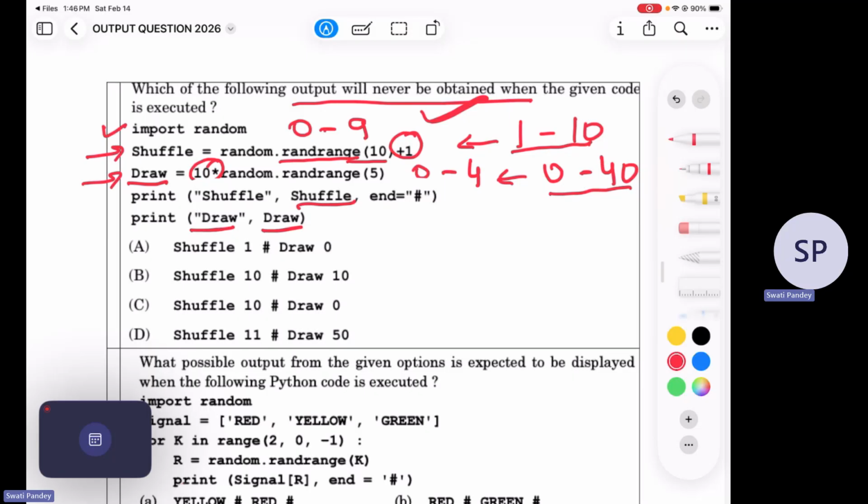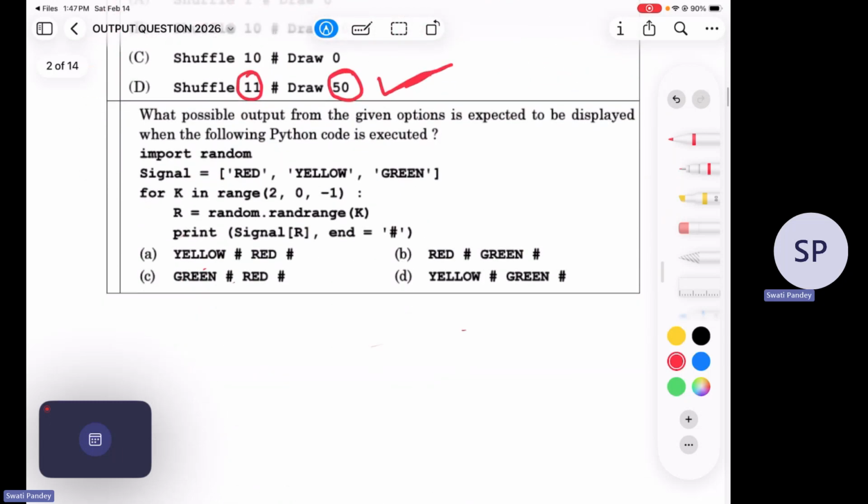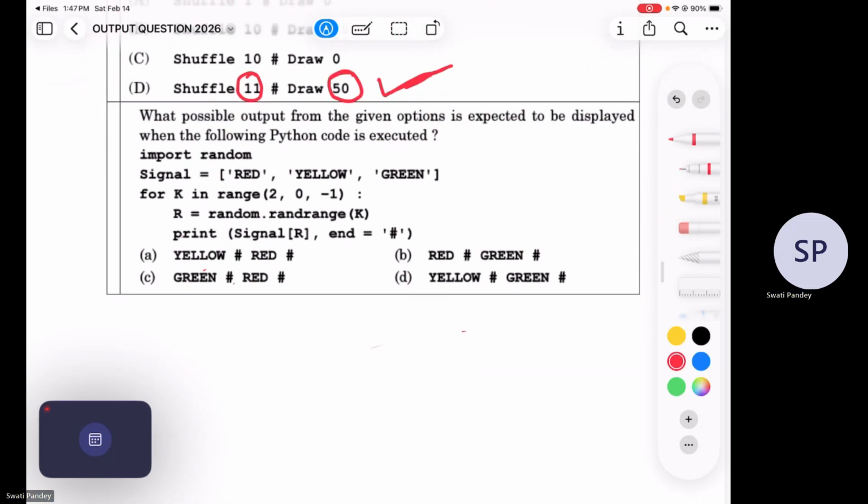I know what all values shuffle can have: any value from 1 till 10. Draw can have any value from 0 till 40. So if I see which will never be obtained, obviously shuffle can never have value 11 and draw can never have value 50. So this is the output which is not going to be possible. Now I hope it's clear to all. I take up the next question here again.